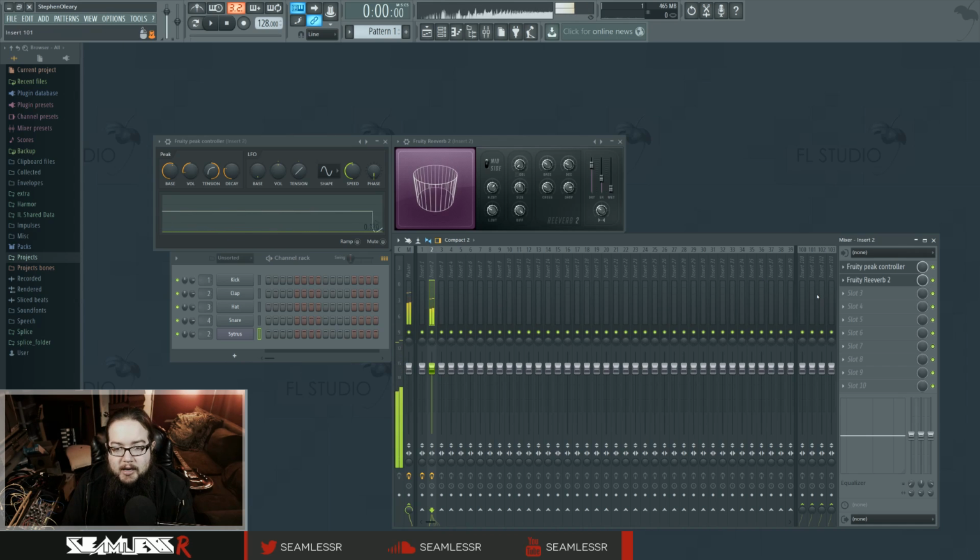With the reverb on, you can see that it does that. Pretty cool stuff.